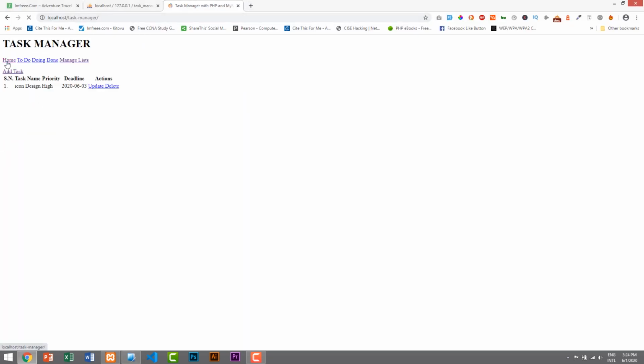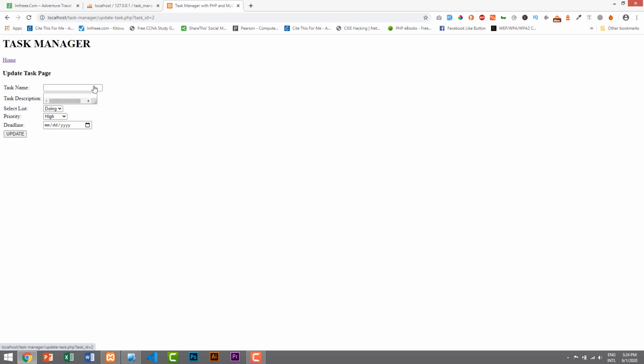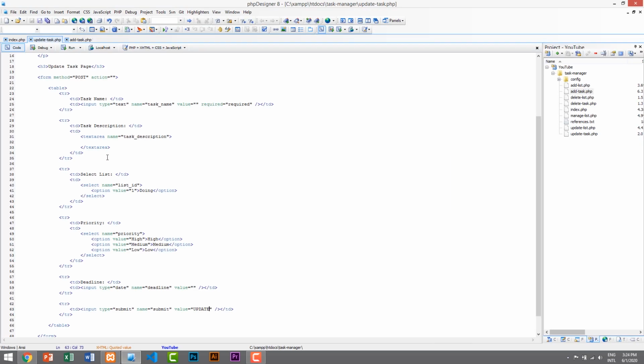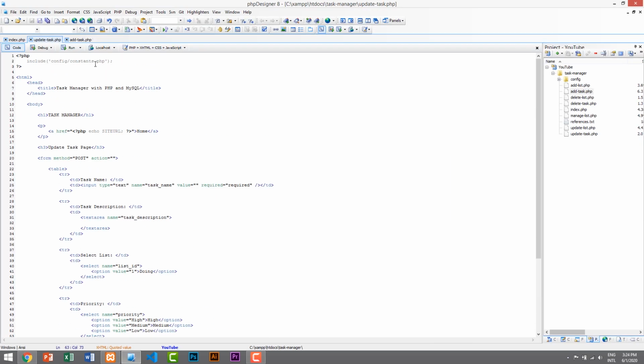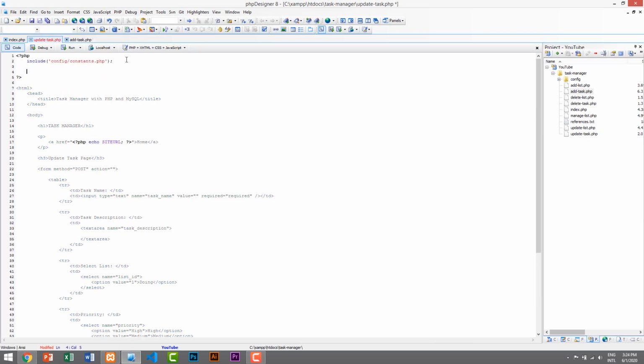So let's go to our home page and let's click on the update button, and here we have our update task page form: task name, task description, select list, priority, and deadline. This will all be filled by the current data from the database. Now let's work on getting those data at first. So after the include PHP, let's check the task ID in the URL.